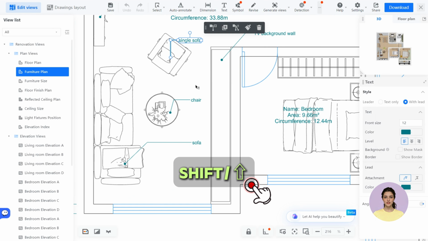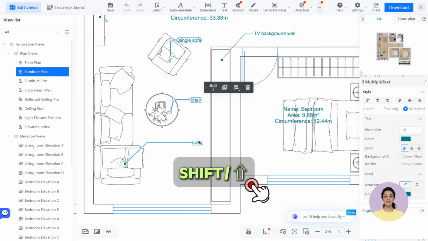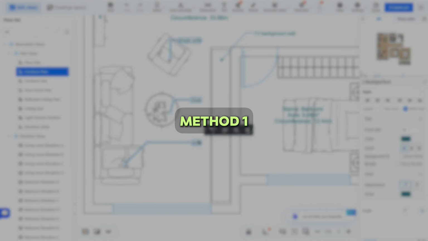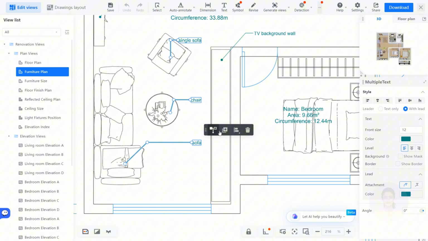Hold down Shift to multi-select text annotations in the drawing. After multi-selecting, there are two ways to achieve alignment. Method 1. Hover the mouse over the alignment icon in the floating window.